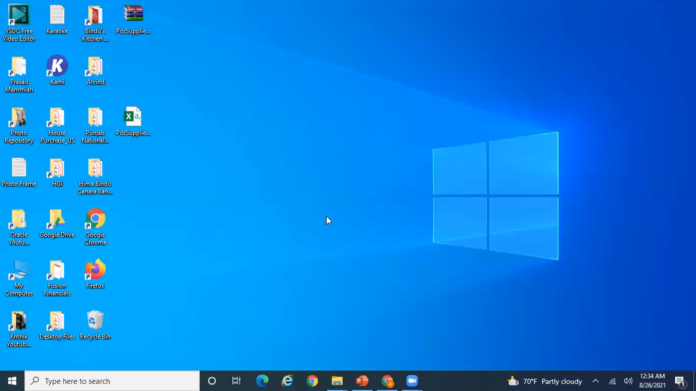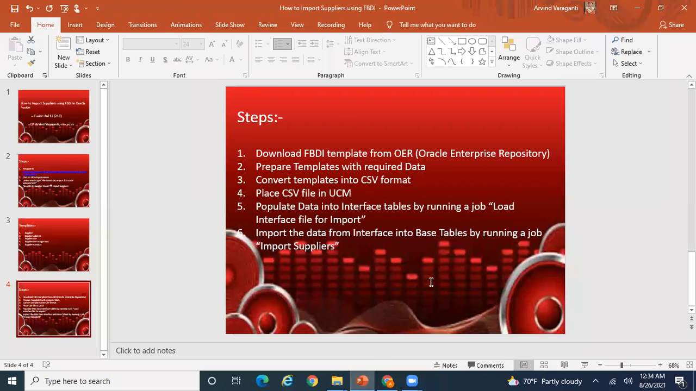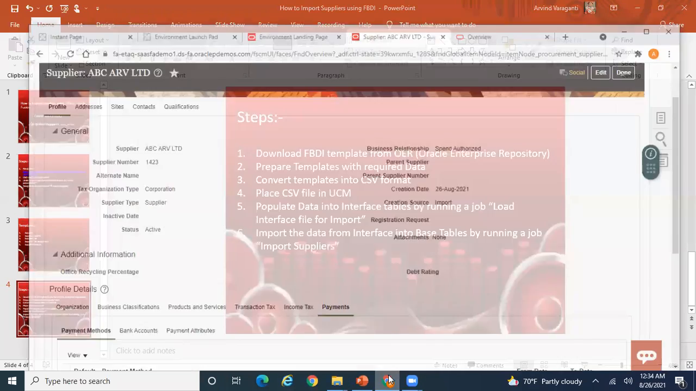So remember, first we download a template. Within the template, you enter the data and then convert the template into a CSV file or zip file. Now, as far as the update is concerned, it is pretty much the same thing. You follow the same steps. We have already converted that into CSV, and as I mentioned, you can even skip this and directly run the load interface file for import program.